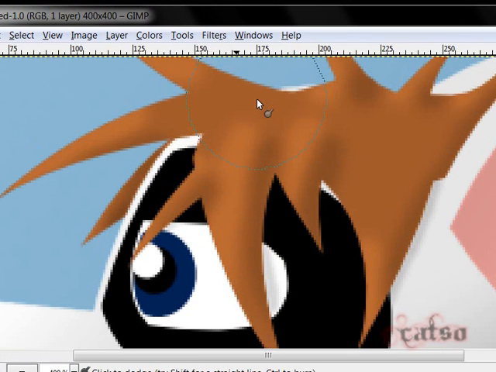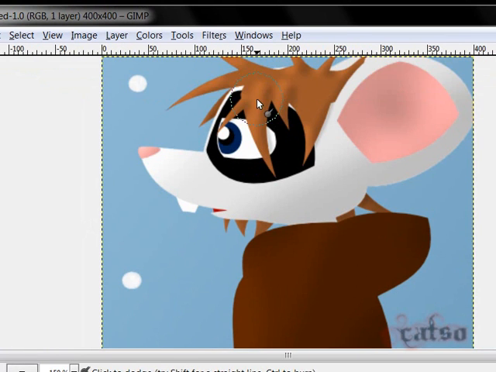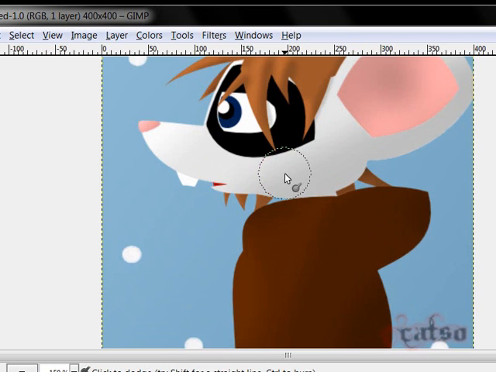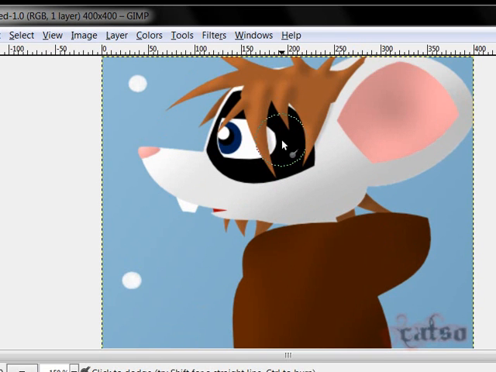I probably could have done a better job with the hair, but you get the basic idea. You can probably do a better job with it than me. Just remember, you want to usually use soft brushes though, because it really helps the shading.